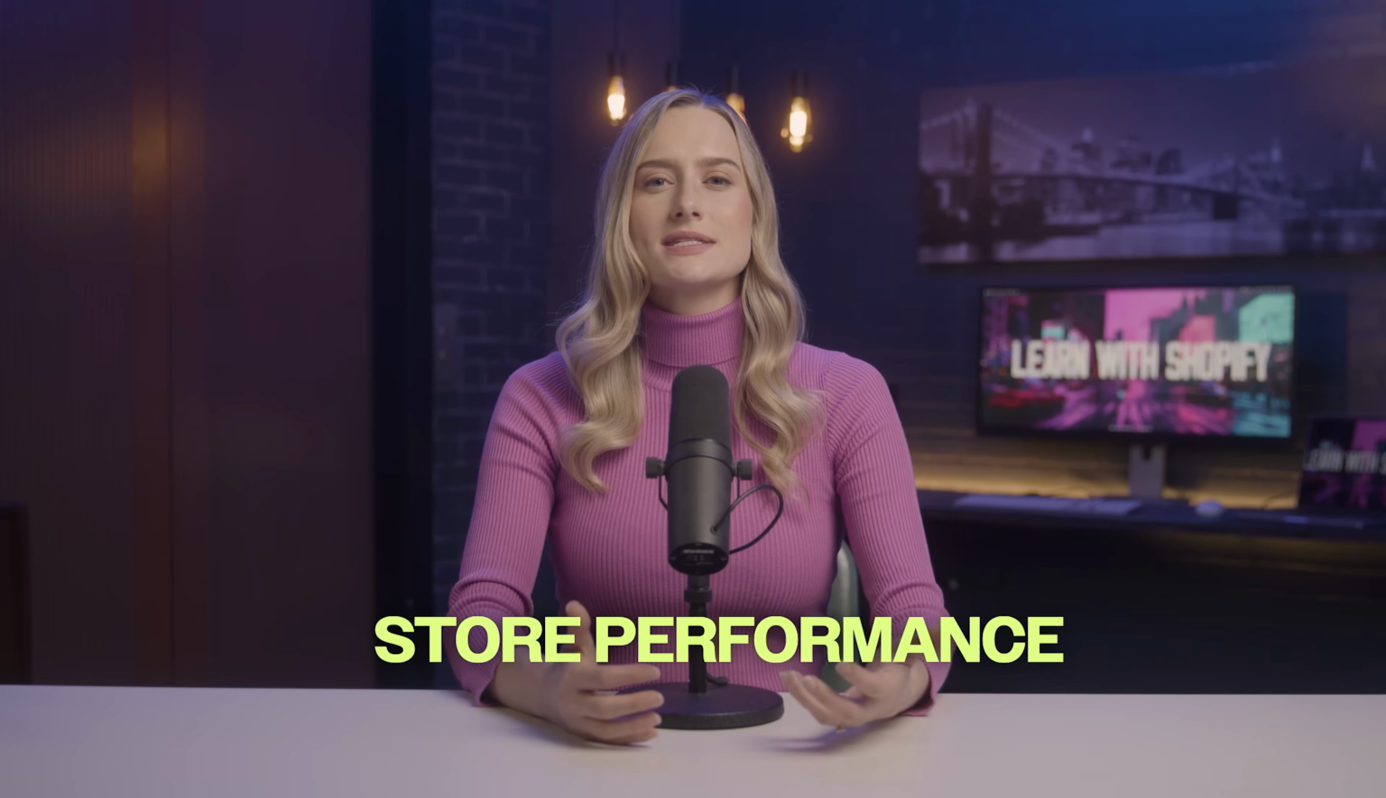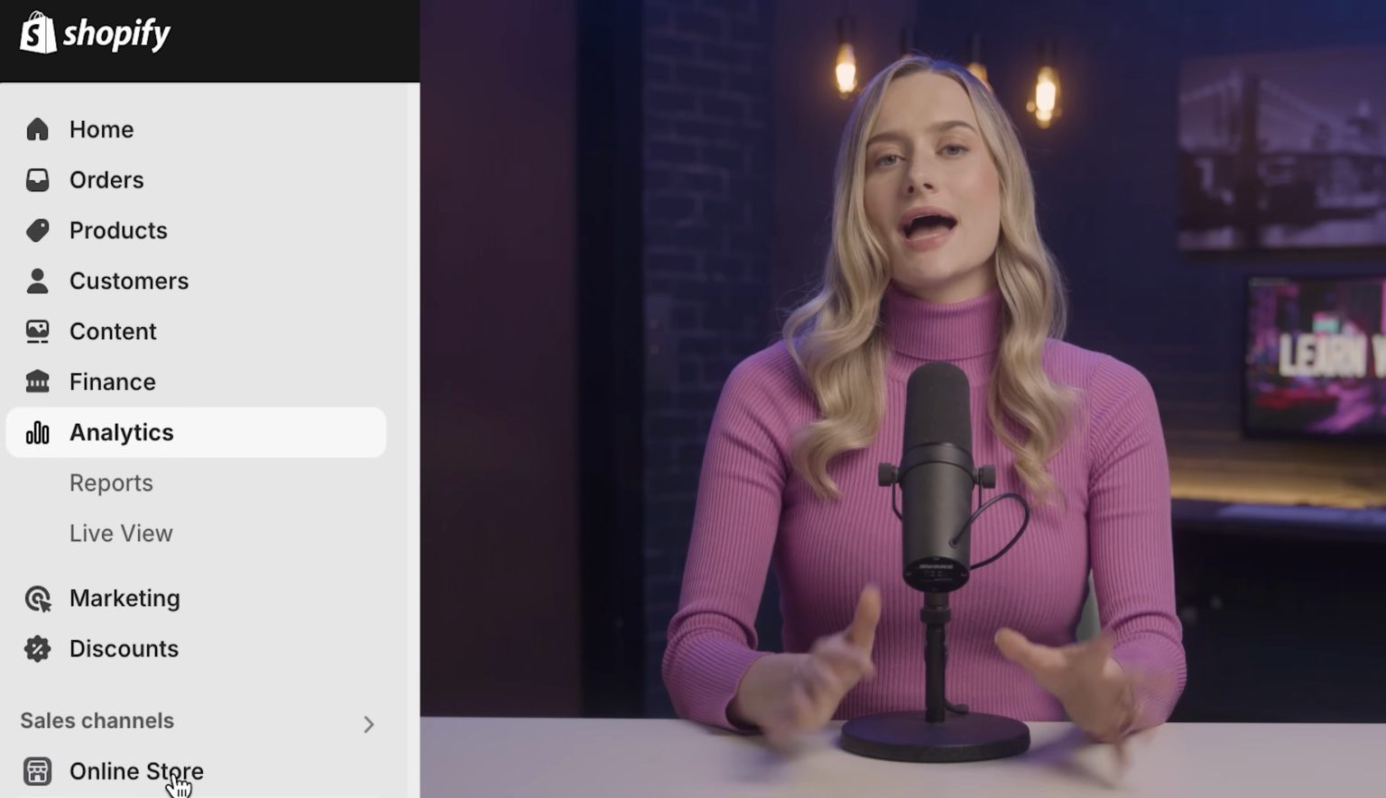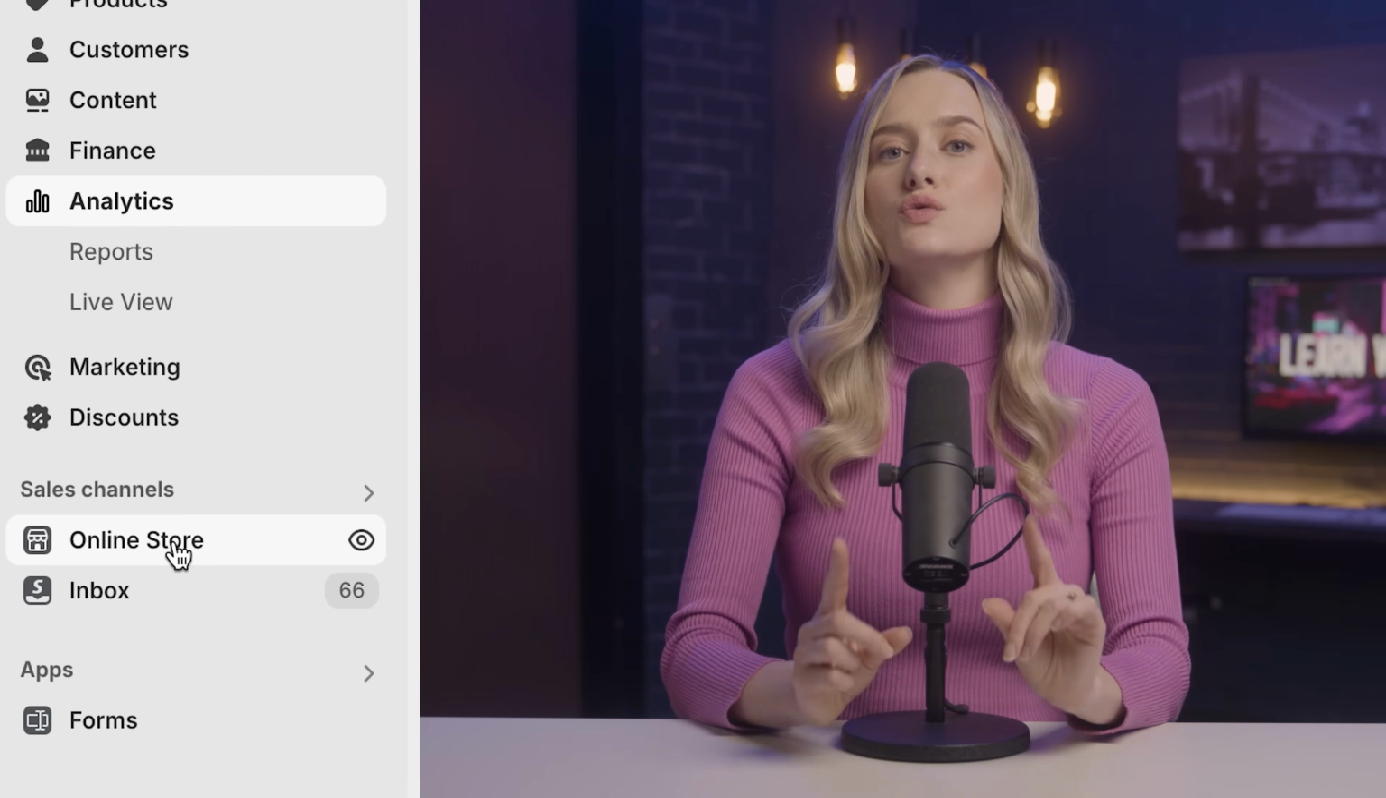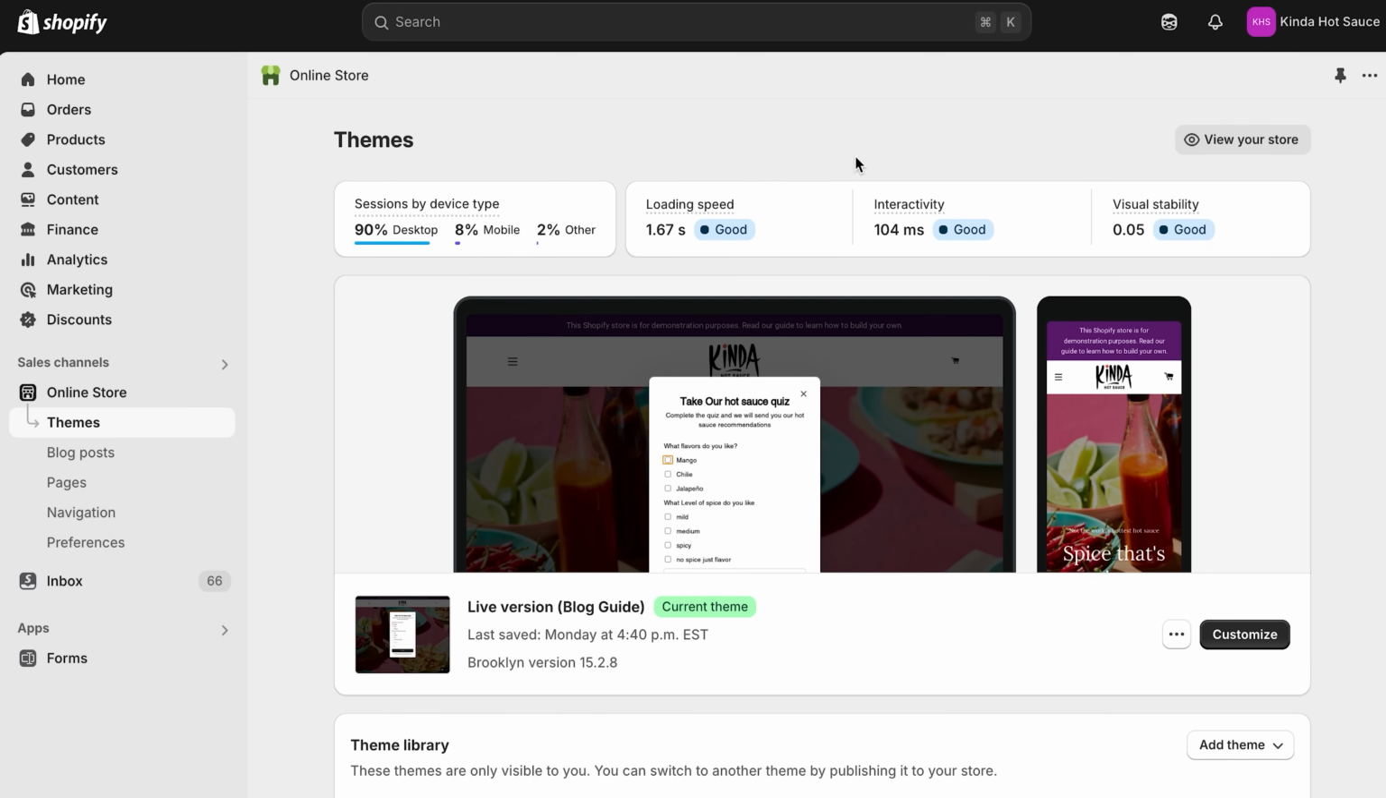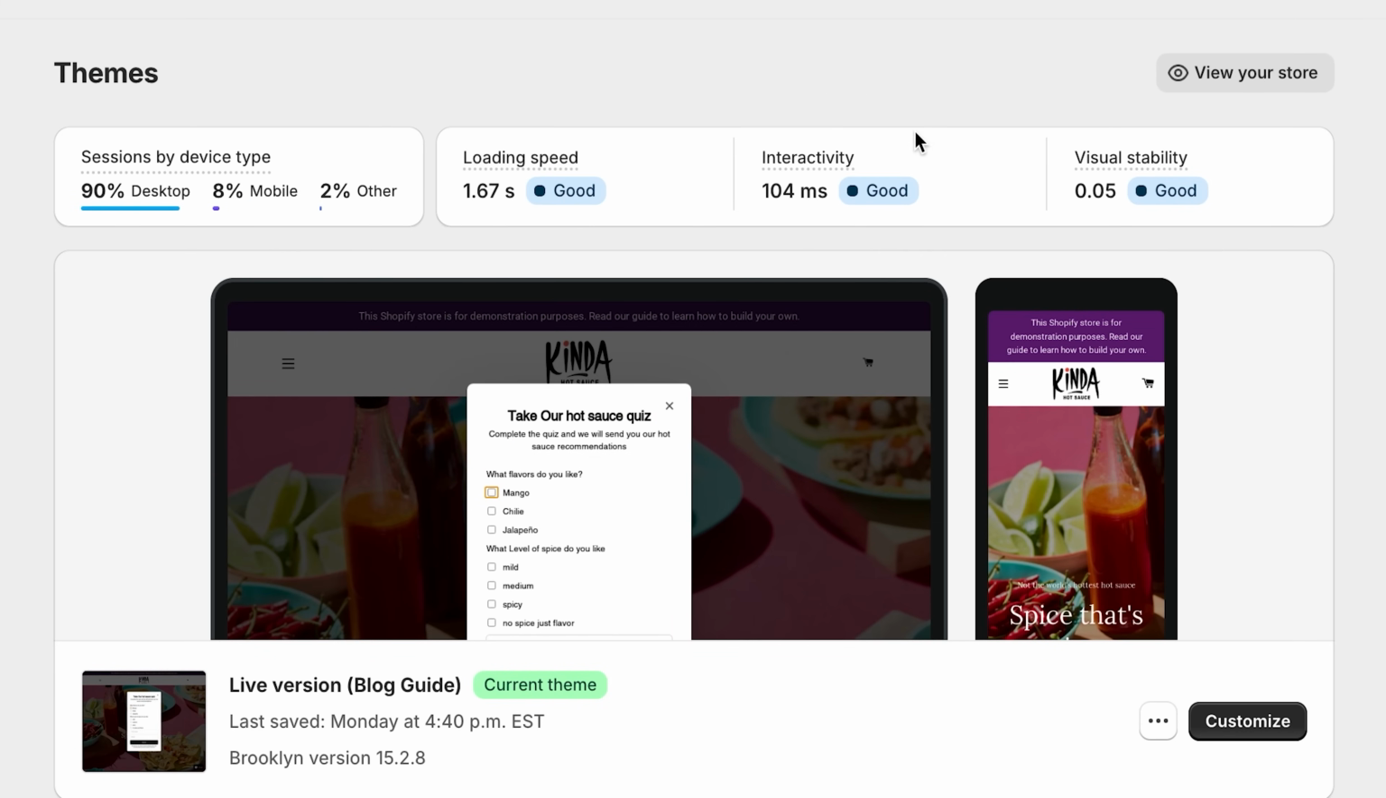Your store's performance can be influenced by apps, third-party libraries and services, analytics libraries, your theme code, and the quantity and size of your images and videos. To access this information, head over to Online Store. You will then see the information right under Themes. There is loading speed, interactivity, and visual stability.